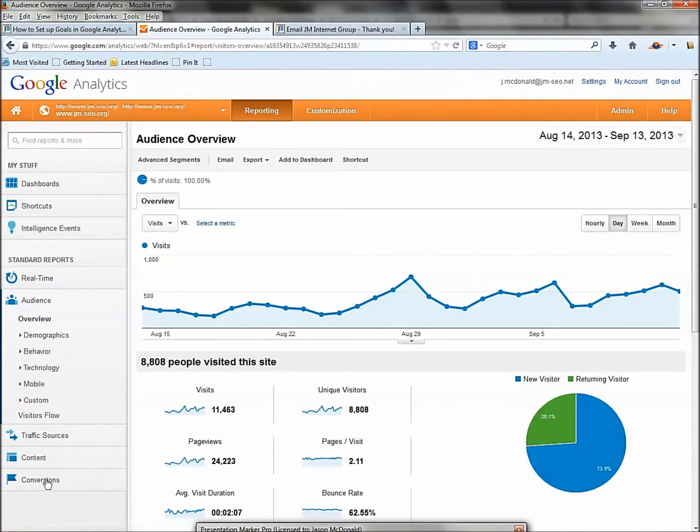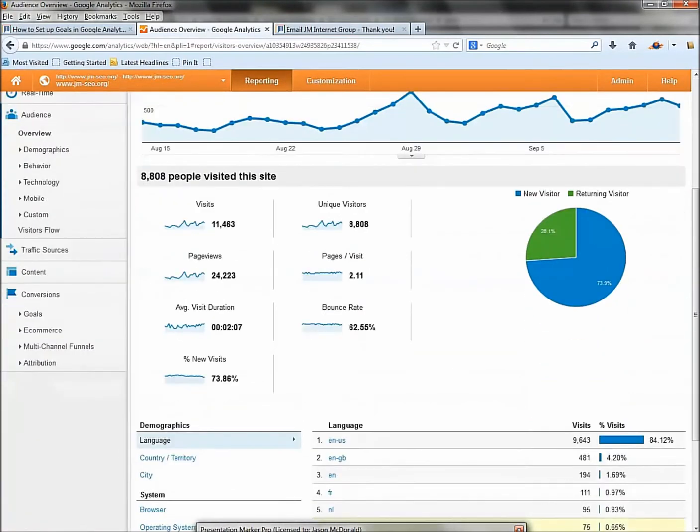Over here on the left, we have conversions. Another word for goal is a conversion. A conversion occurs when they cross the finish line. They do what you need them to do. They succeed. They've sent you an inquiry. They've done something wunderbar. That's the conversion.